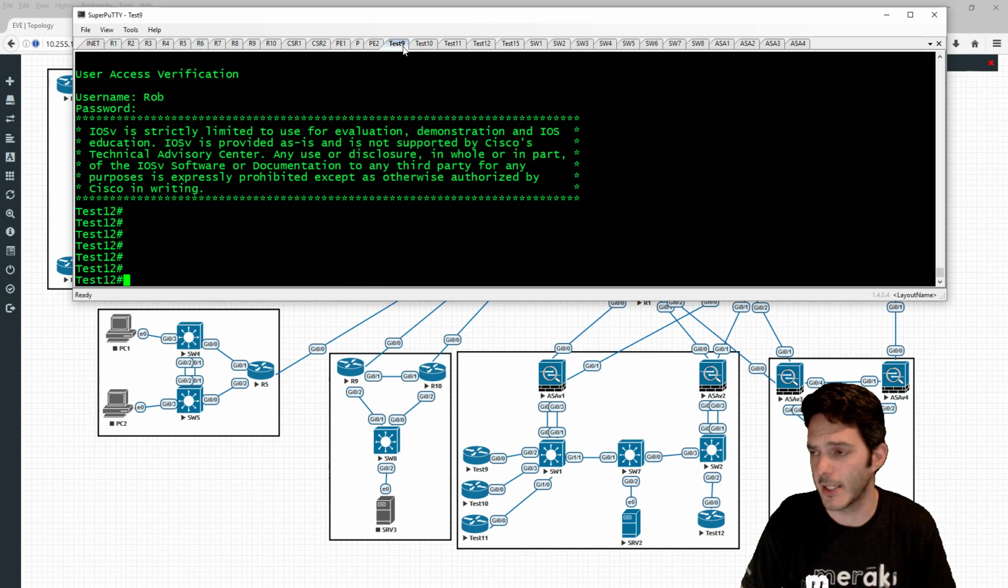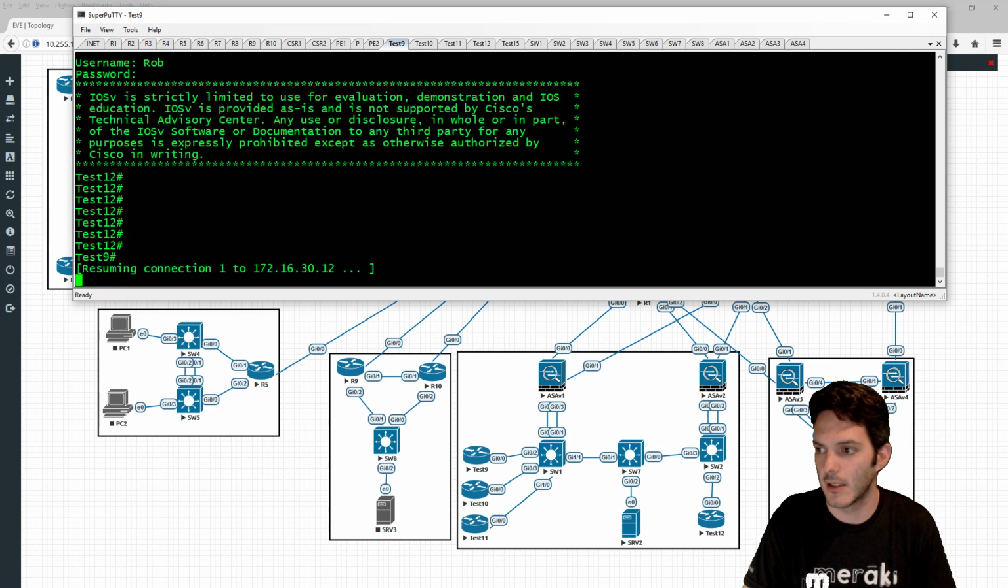If I go back to 9, I can't connect to that, so I Control-Shift-6X and break out of that, and it tries to connect. It's going to have to resynchronize. All that stuff has to happen, the flood and learn has to take effect because I blew those.